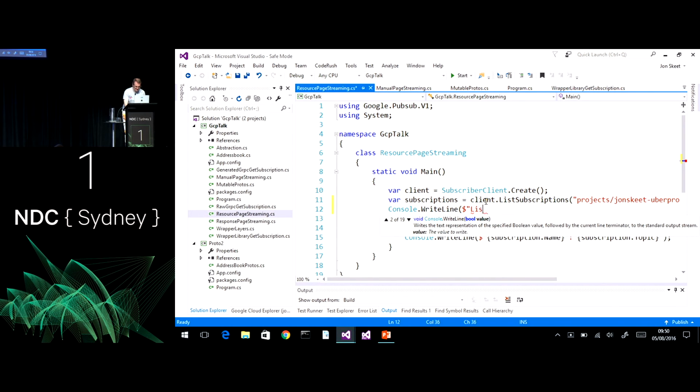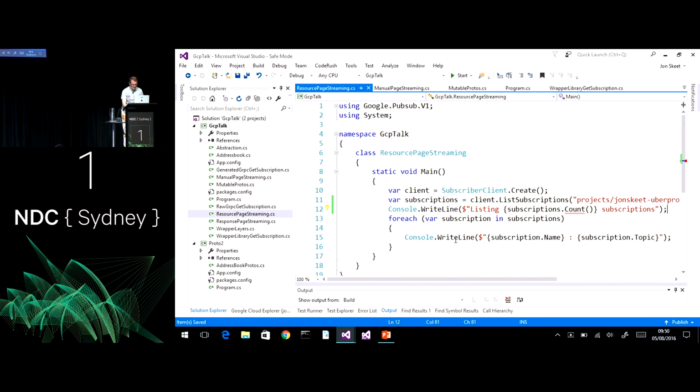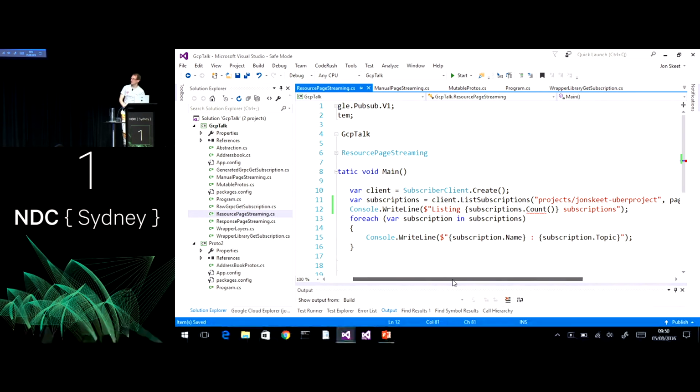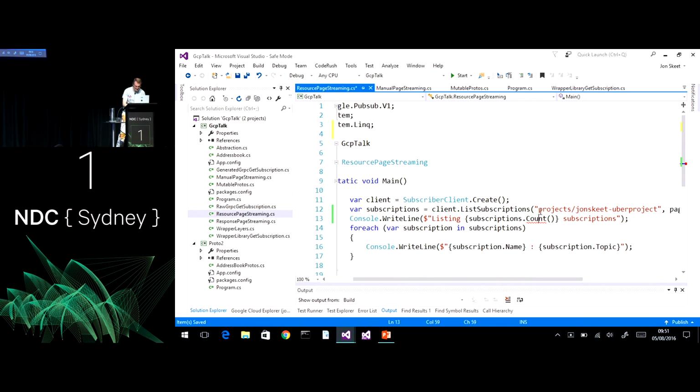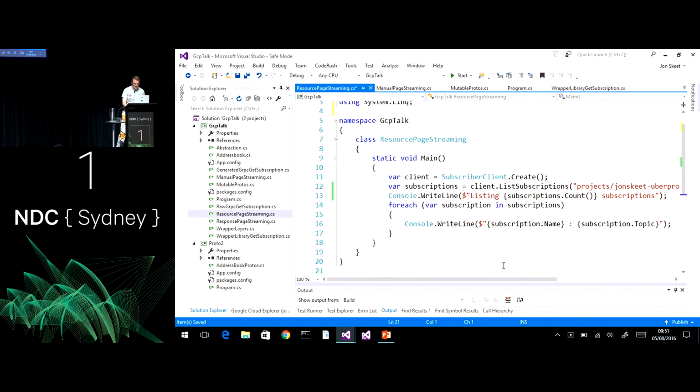Suppose I did listing subscriptions.count, subscriptions. Okay? Then you may expect that to list them once. Sorry, it just needs System.Linq. You may expect that to list them once in terms of RPCs, and then display the count and display the data. But no, just as it would in LINQ to SQL or whatever, that would run through everything to get the count, and then run through it all again. It's preparing a query. It's not actually doing it.